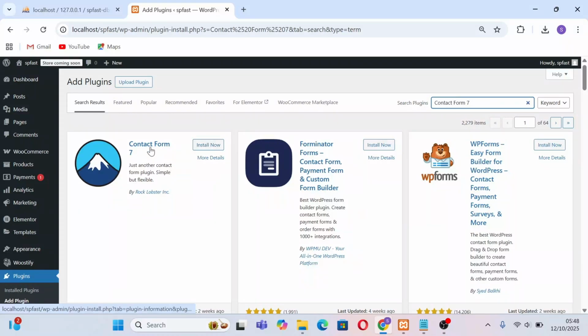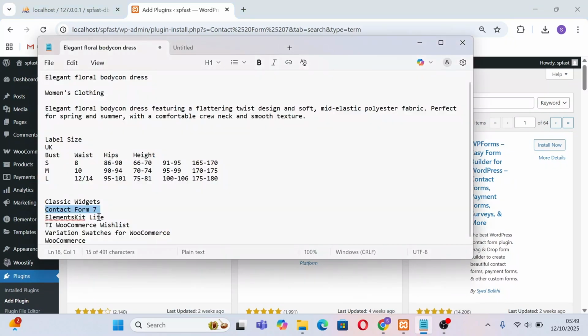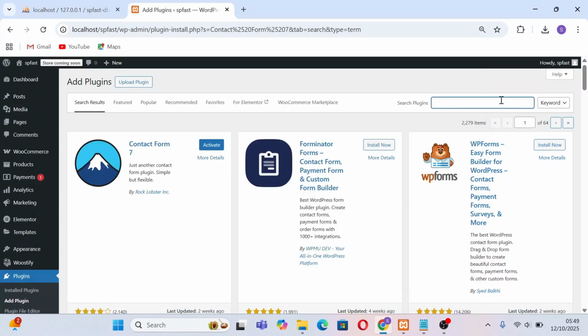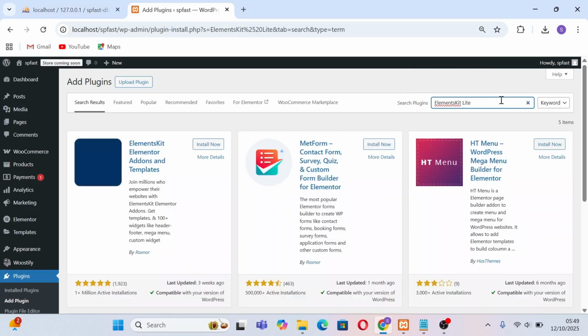You just install it, this one, Contact Form 7. So our next plugin is... you just install that one too. So this is what we are going to install, this one. You just click on install now.